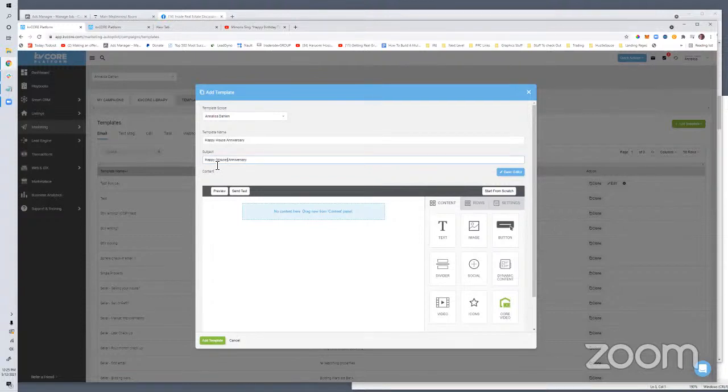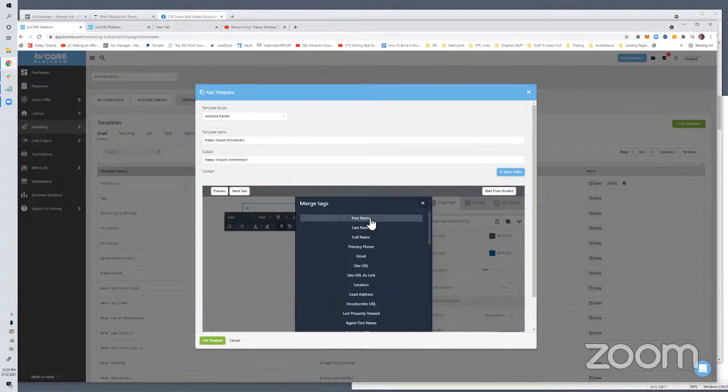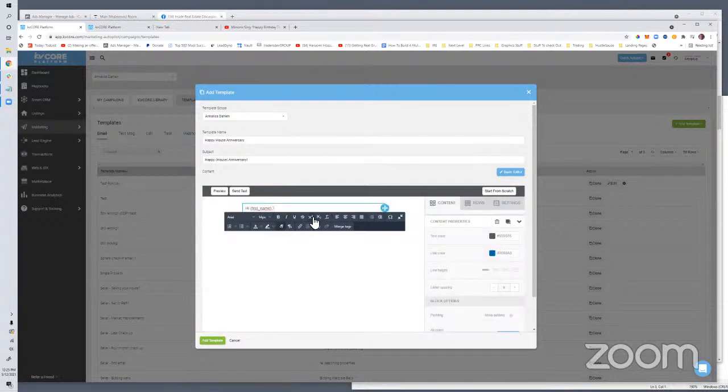We'll do happy house anniversary. And then I'll do hi. And can I merge in their name here? Yeah. So the cool thing about this, you can click merge tags and pull distinct information in from the contact profile, from your profile, and easily have that blanket across the board to whoever you have this connected to. Another year has passed. There you go. Since you bought your house.